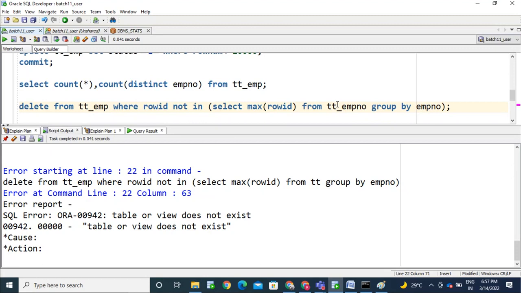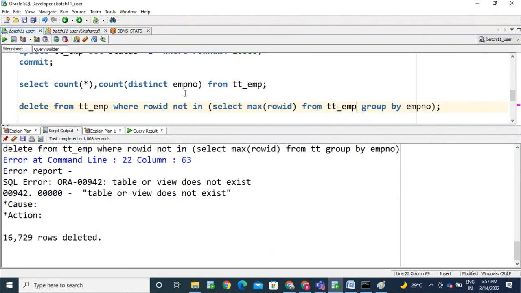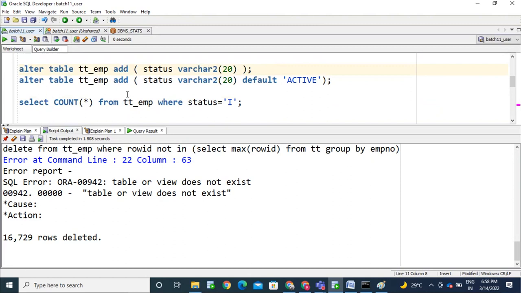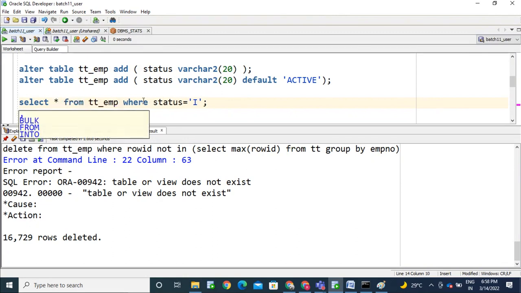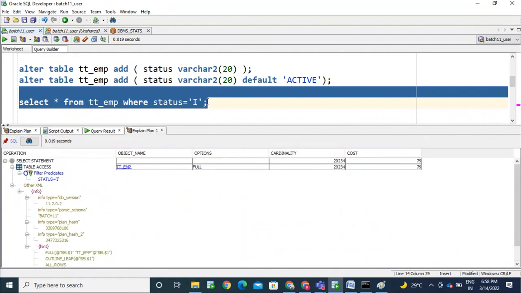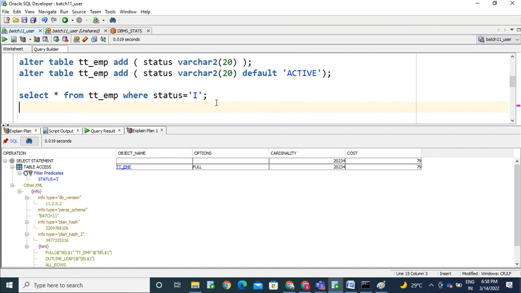Now if you see the cardinality, it is showing the previous one. We deleted the data, but it is still showing the previous values. Now analyze the table and see the cardinality. You will definitely see the correct cardinality values.